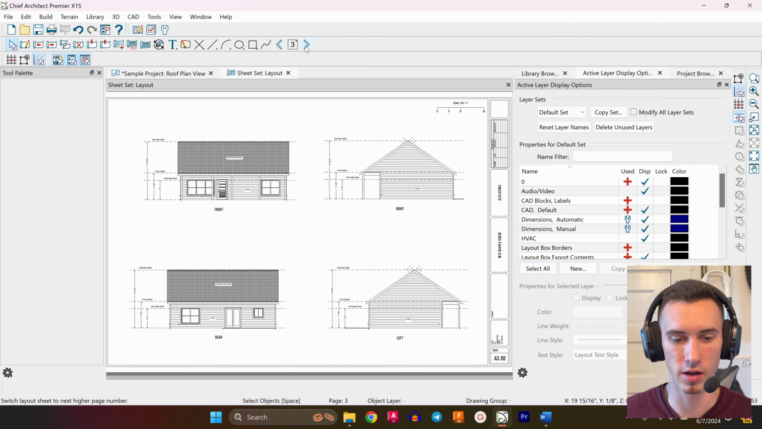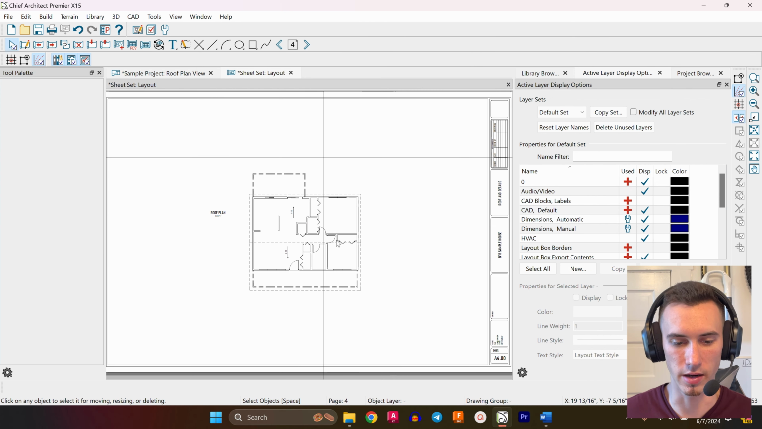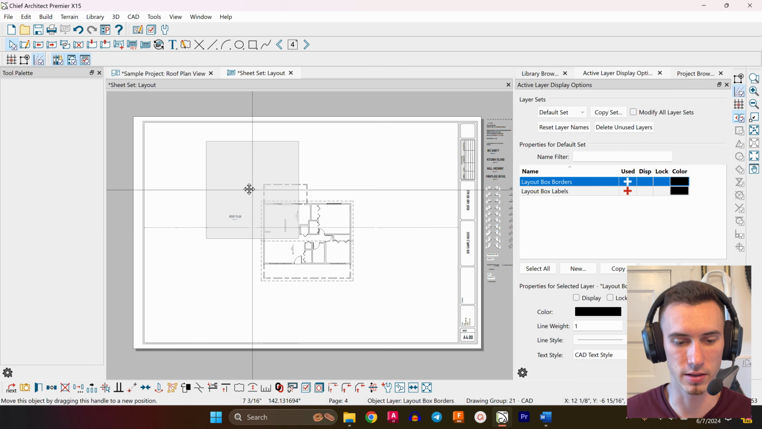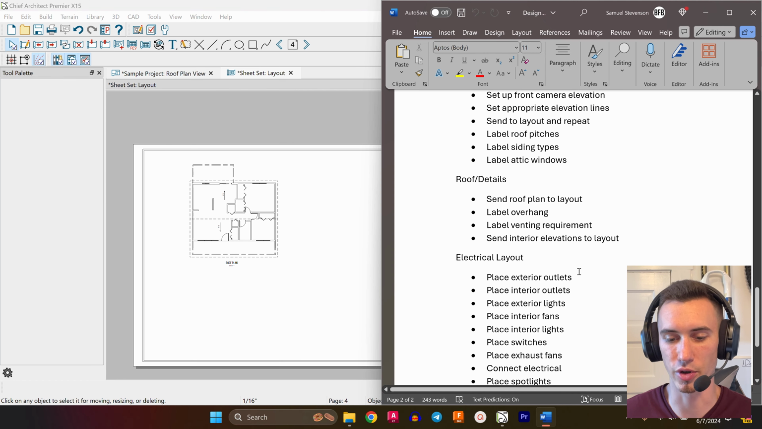Grab this, go over to your sheet set, go to the next page, send this over to layout. There it is, guys. There's a roof plan. We're going to grab this, move it over here, grab the roof plan label, put it below it, and then now we'll check our list.